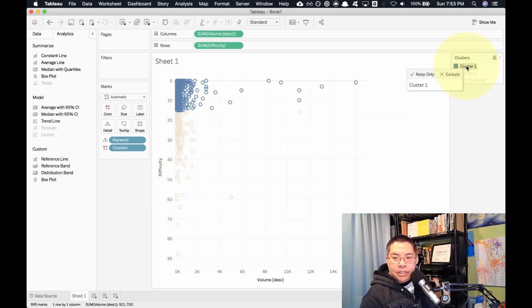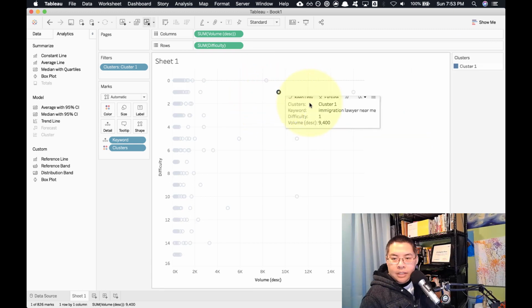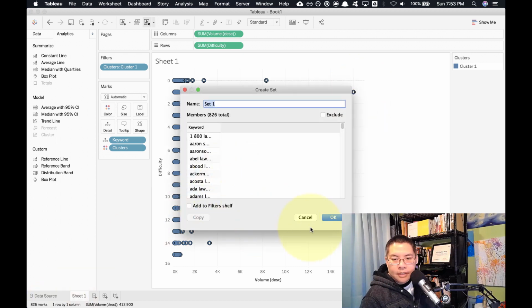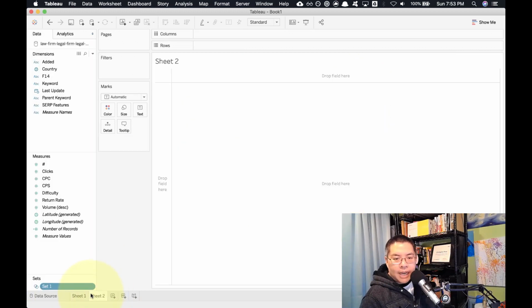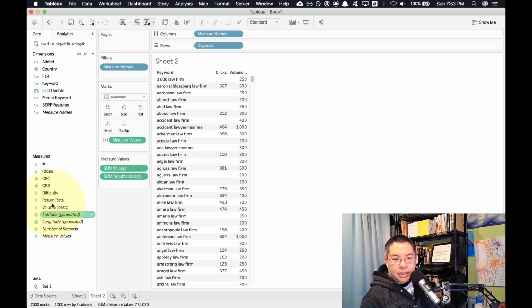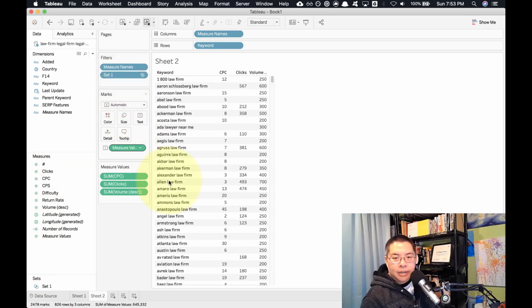So if I take everything that's in cluster one, I keep that, and let's turn cluster one into a set. Now I can take a look at those keywords: what those keywords are, their volume, maybe what their clicks are, and maybe how much it costs for them. But they have to be within set one. These are the easy to rank for terms.